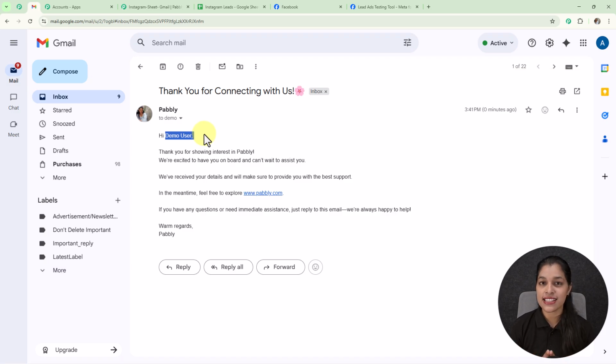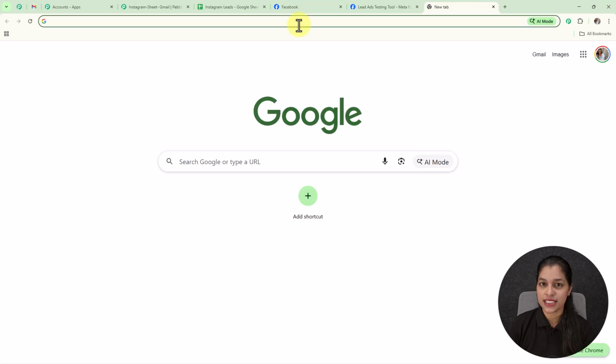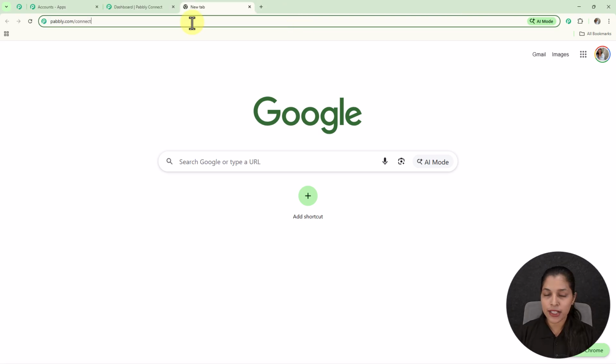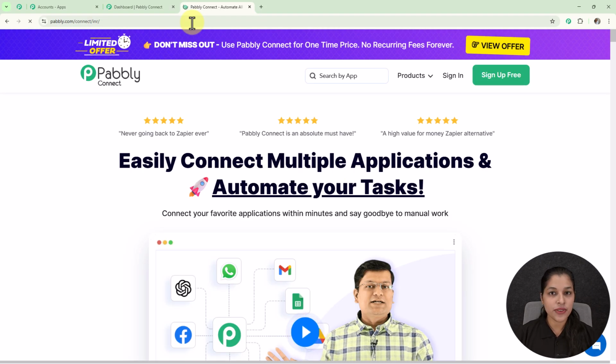Now let's create this amazing automation by accessing Pabbly Connect. For accessing Pabbly Connect, you just have to type its URL in a new tab, that is pabbly.com/connect, and once you enter the URL, you will get the landing page of Pabbly. Here you can see we are getting 2 options: sign in and sign up free. If you are a new user, you can simply click on sign up free, but if you are an existing user, you can simply click on sign in. And if you sign up your account for free on Pabbly Connect, you get 100 free tasks every month for practicing Pabbly Connect.